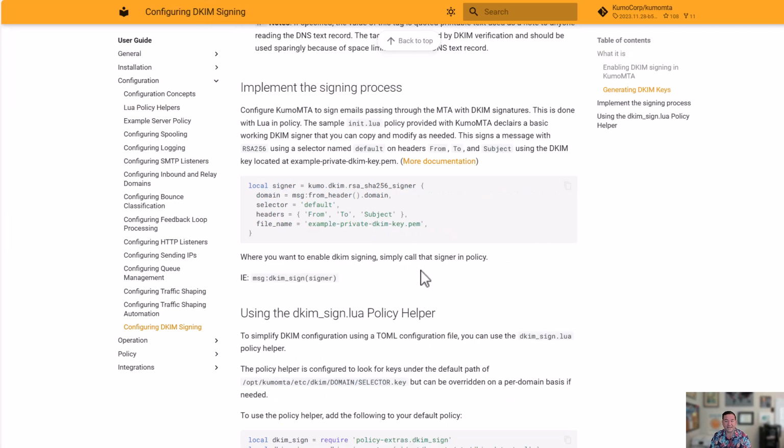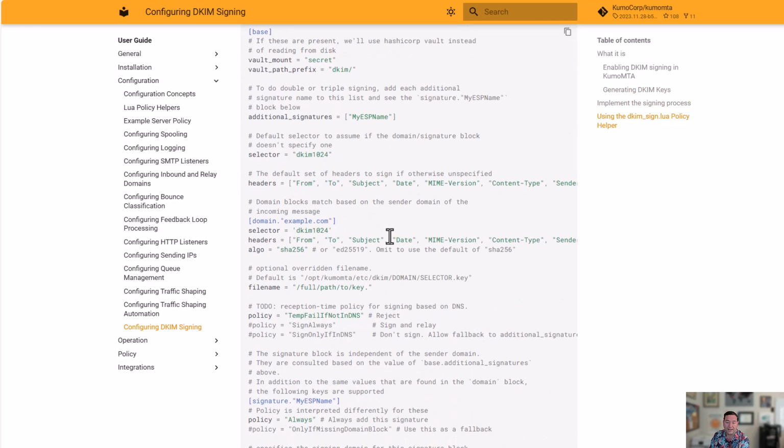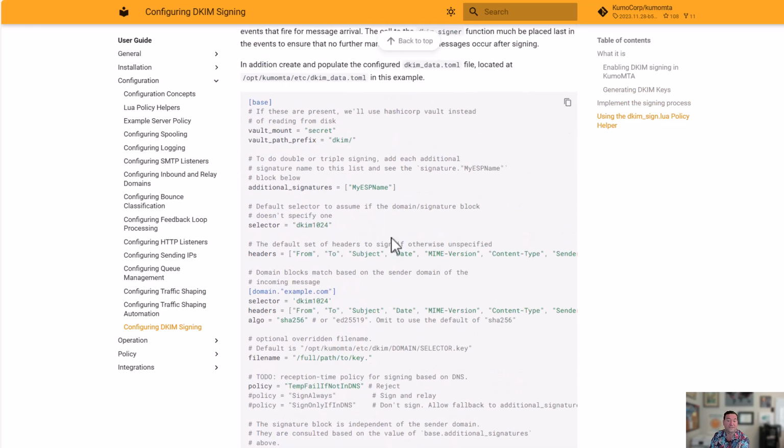So if you look at the DKIM signing documentation page, under configuration in the user guide, it says configure DKIM signing. You'll notice that for us, again, here's an example of what that looks like if you manually do it through Lua, but using the policy helper, here's what the full configuration file looks like. So we can use a vault location in HashiCorp Vault for where we want to store our DKIM signing keys. Highly recommended, much more secure.